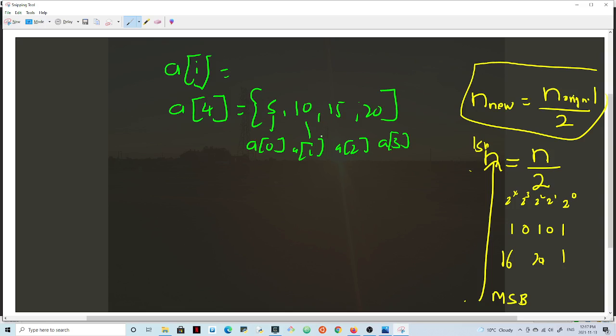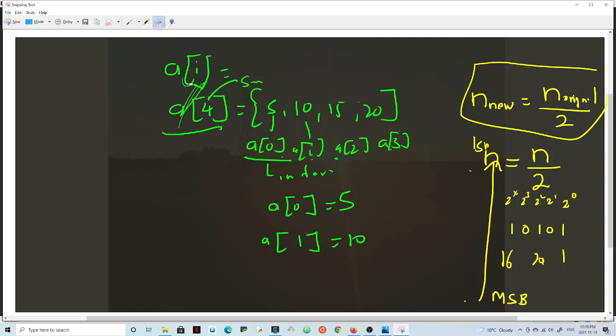I think we need to be careful how we write this, because here I have a of 4. So this is the size of the array. But when I write it here, a of 0, a of 1, these are the indexes of the array. And a of 0 here is actually equal to 5. A of 1 is equal to 10. So we get that concept going.